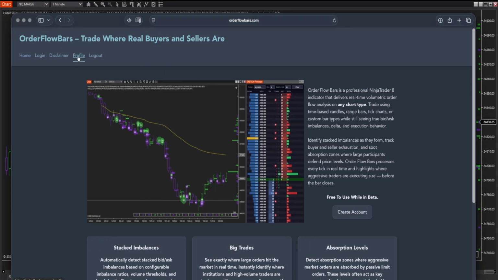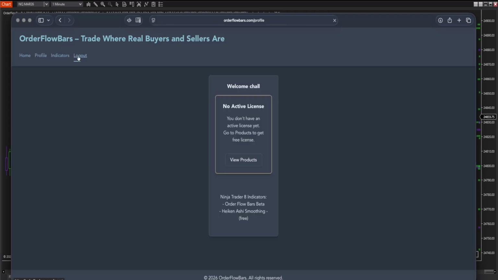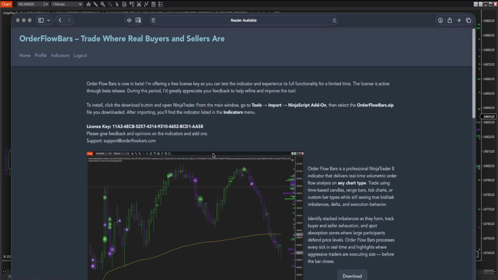And then once you go to your profile, you're going to see no active license. That's fine because it's in beta. I'm just using one license key for everybody to be able to test this out. Once it's out of beta, then you'll need a license key. Well, just go ahead and click on View Products.